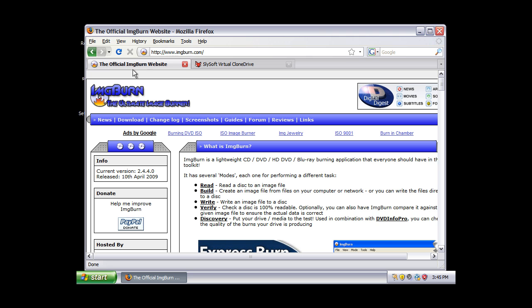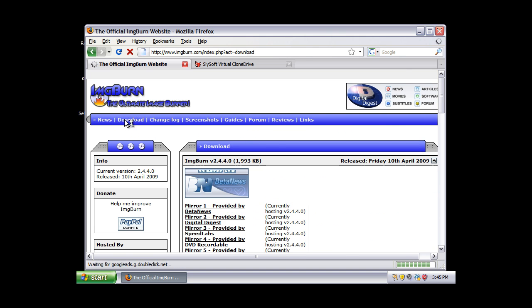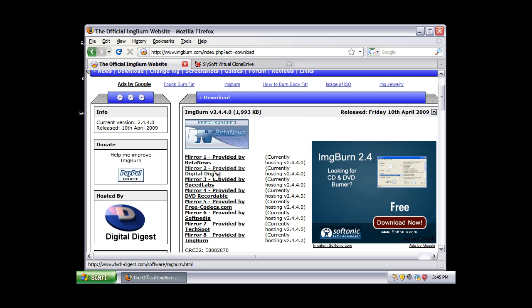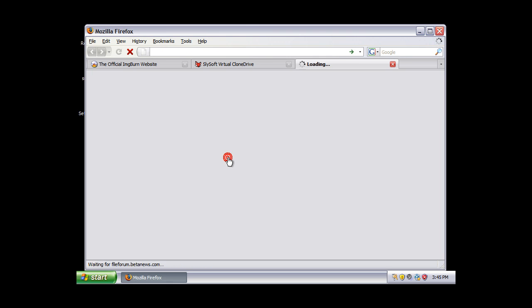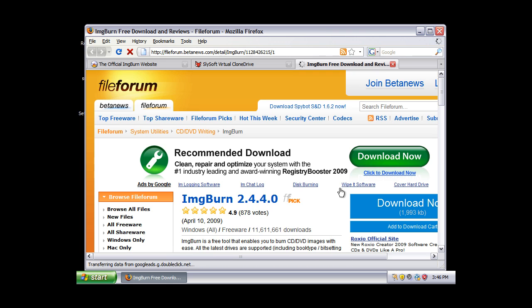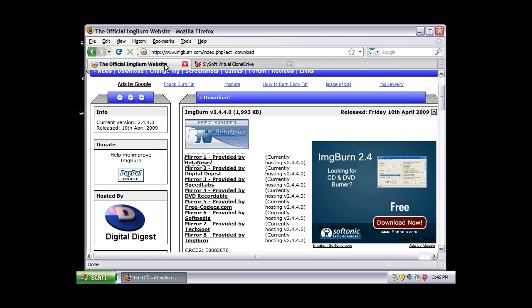It's imgburn.com, and when you go there, you just want to click download and then choose a place to actually download it from. It doesn't really matter. I always just go with the first. And then be careful here, because this is actually an advertisement, so you want to make sure you're clicking on this download button. I've already downloaded it, so I will just close it from here.